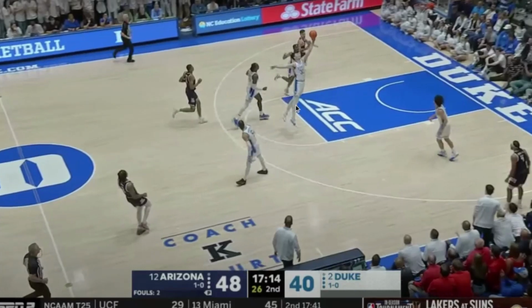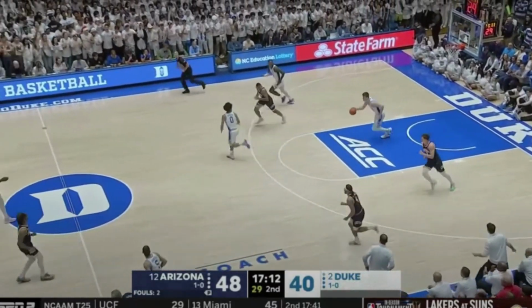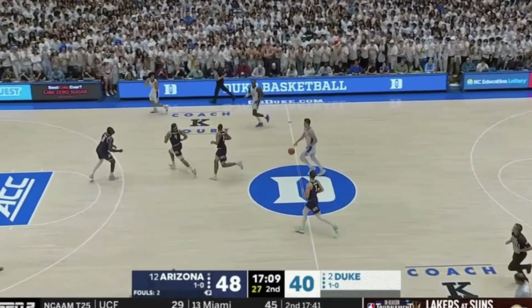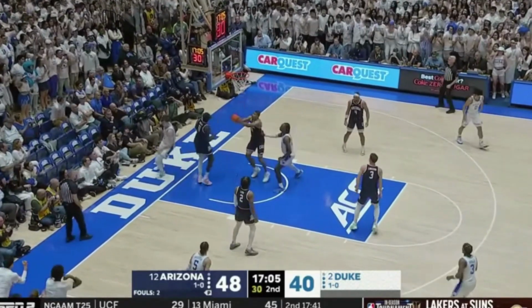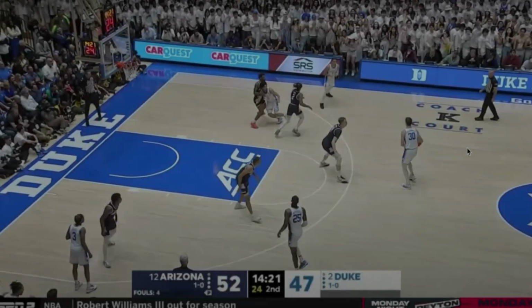So first off, great steal in transition. Okay. Then he feels confident enough to push the ball. He's looking to attack right away. In transition, boom, no one closes out to him. He drives. Really good attack by him. Okay, so this is the status quo.